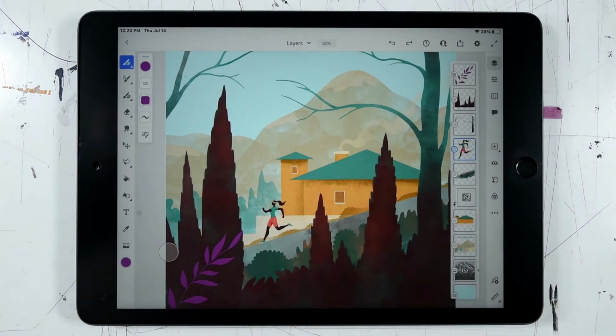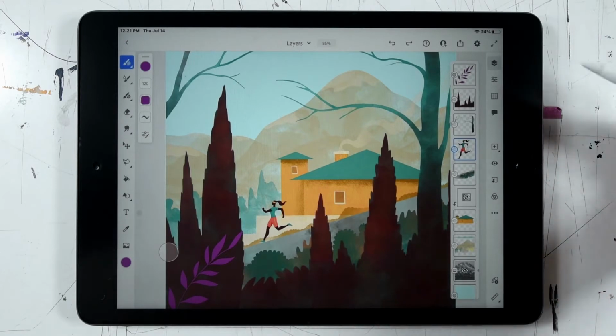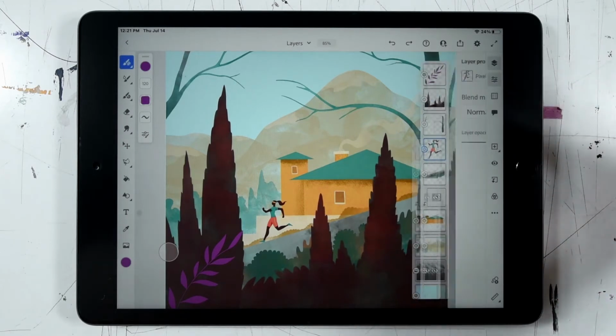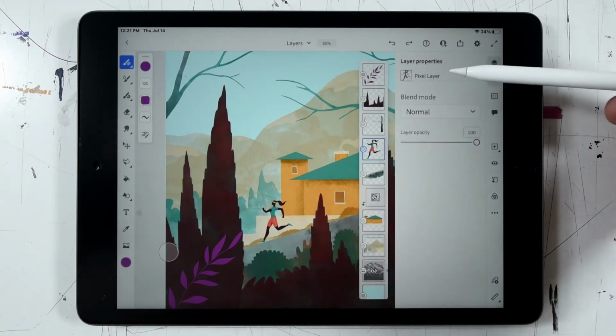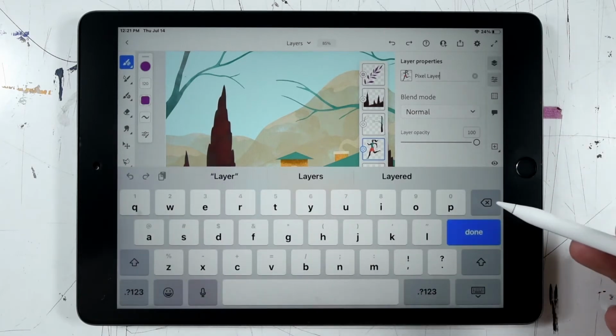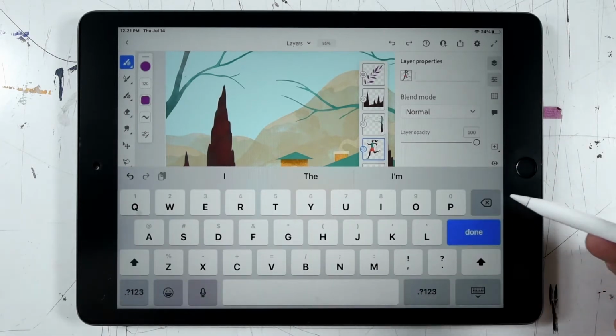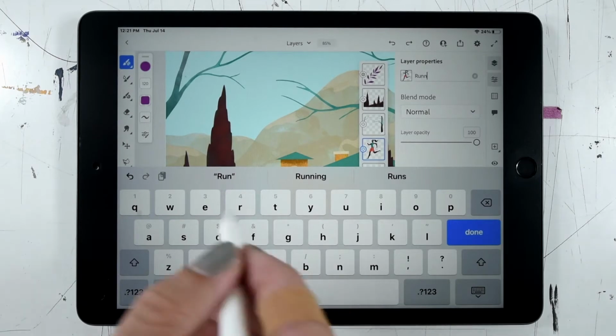All layers are going to have a basic set of properties which we can access by tapping on the layer properties icon in the taskbar. Make it a habit to use descriptive layer names. This becomes especially important in a document with lots of layers. So I'll call this something like runner.